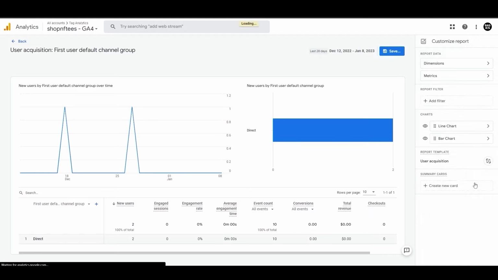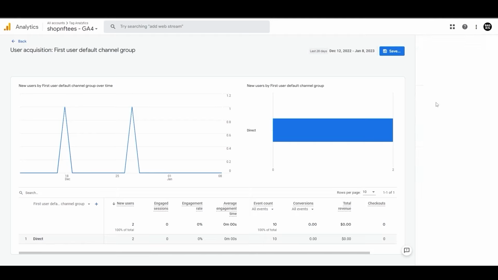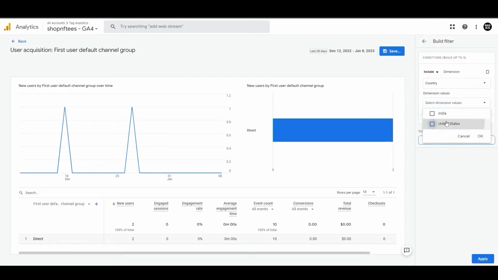So you can customize all this report through this customization section, and you can add or remove any specific dimension or metric. Or you can also add a filter from here as well. Let's say you're interested in looking at the information just for a specific region, specific interest, or specific gender demographic. You can do that directly from here.